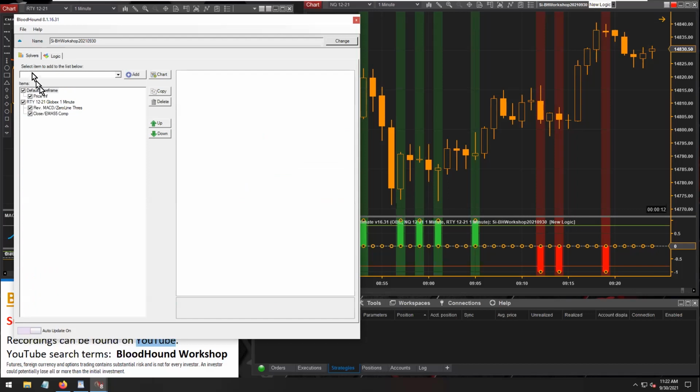So on the solvers tab, if we didn't want this running on the RTY chart, if you wanted this running on the NQ chart, you would just remove your instrument here and of course put whatever time frame in there that you want. So obviously this other chart here could be adjusted as necessary.